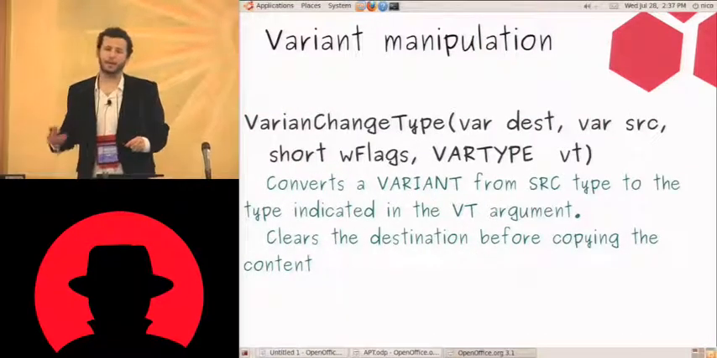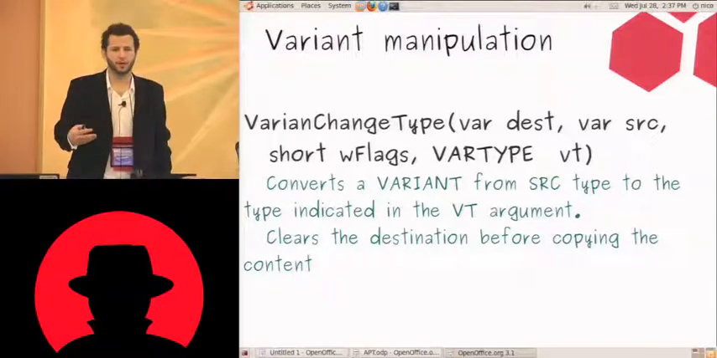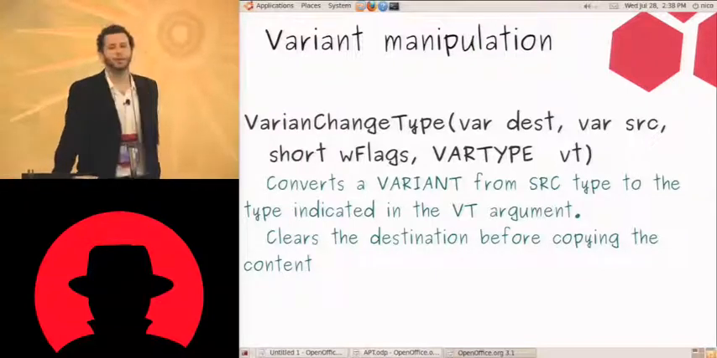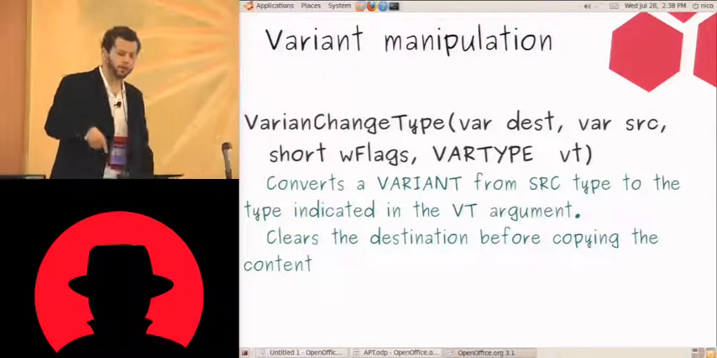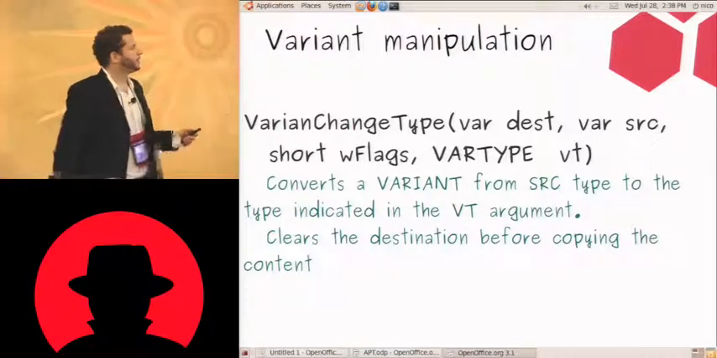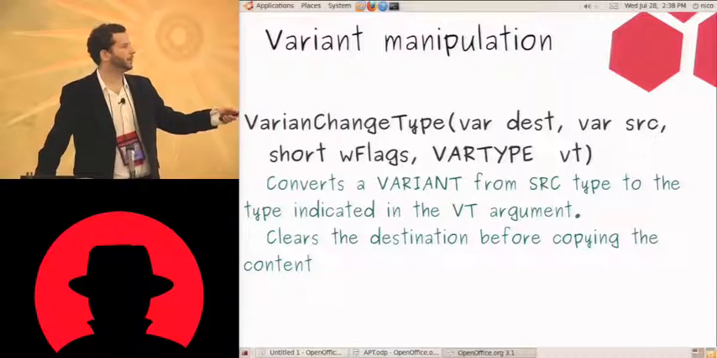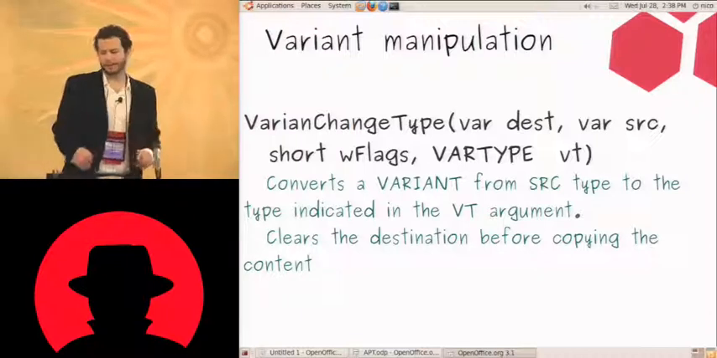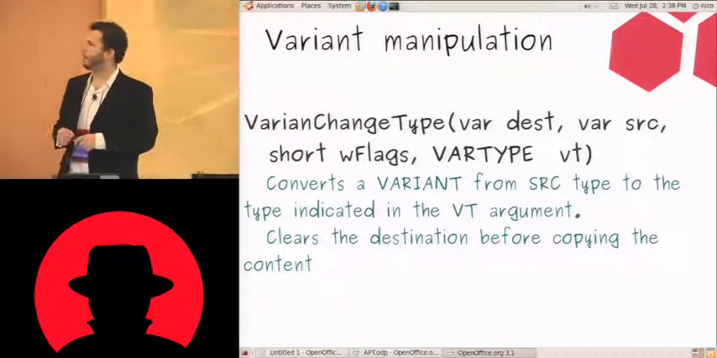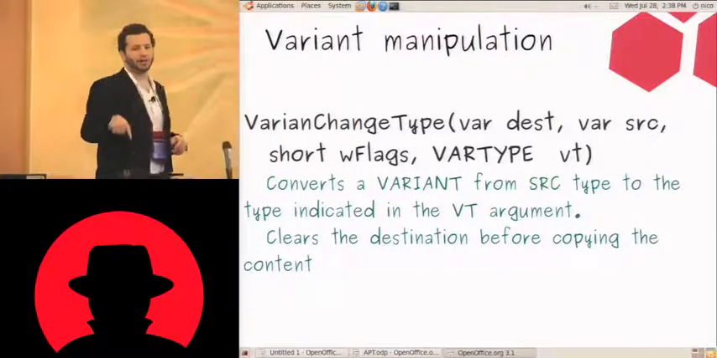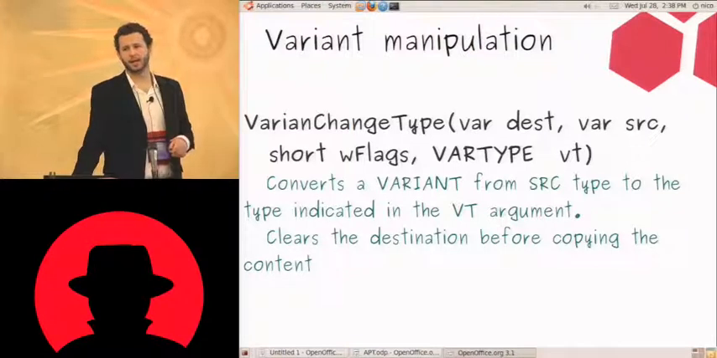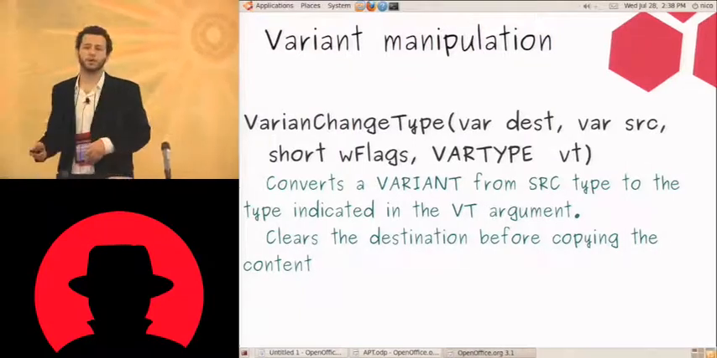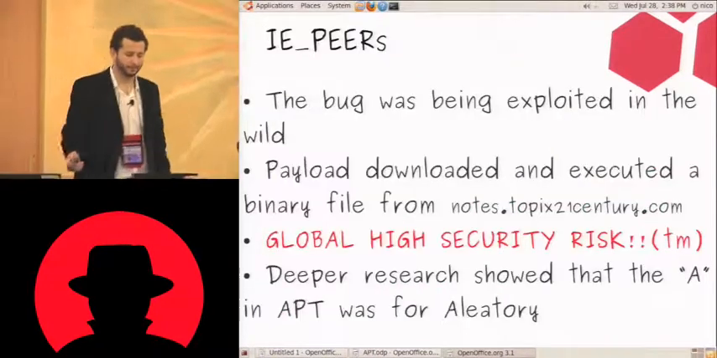And finally, one of the other very used API functions of variants is VariantChangeType, which basically allows you to change from one variant type to another variant type. What you can see here is the destination, you have the source, and this one in here is the type that you want the transformation to be. And exploit-wise, what is interesting for us is that it's going to do a VariantClear on the destination, which means if it's an object, it's going to call Release. And if it's on the source, it's going to increment it by 1. It's going to call AddRef.